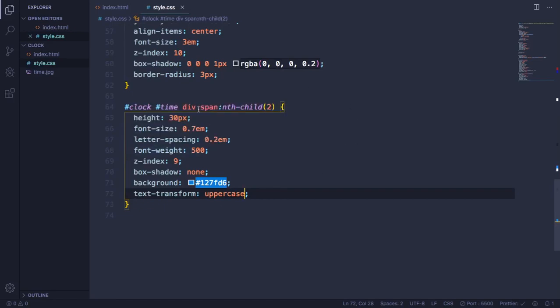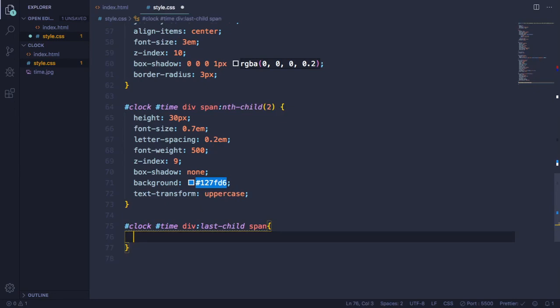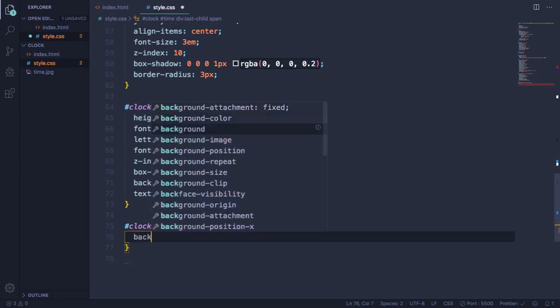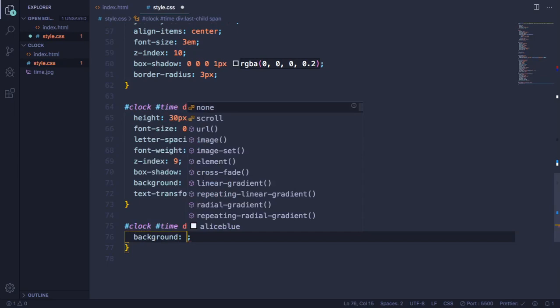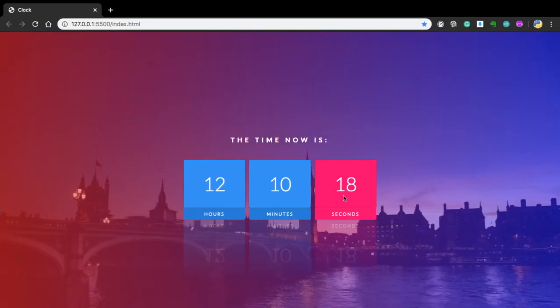Now it's going to be time for us to target our seconds, okay? Let's make it different. The last box is going to be red, different from the hours and minutes. So let's target our last box. Background, let's give a red color, okay? It's going to be FF006A. Okay, that's a nice color here. You can see that the seconds now is different.